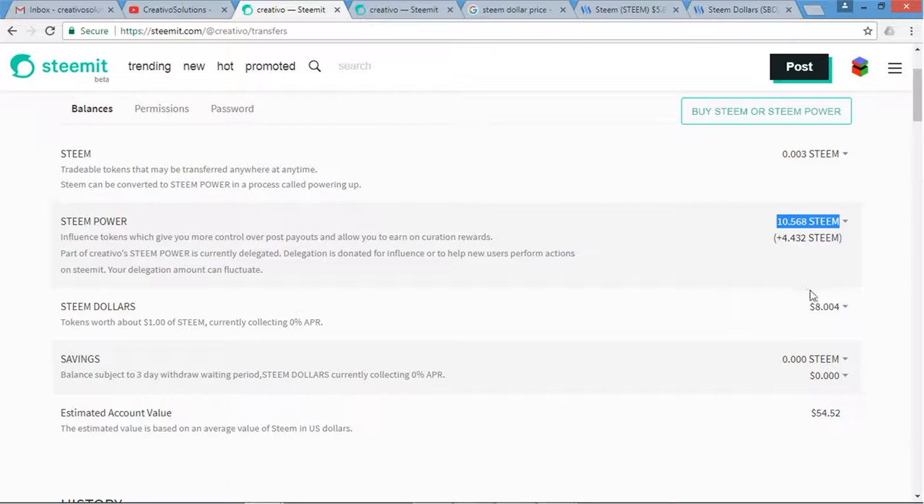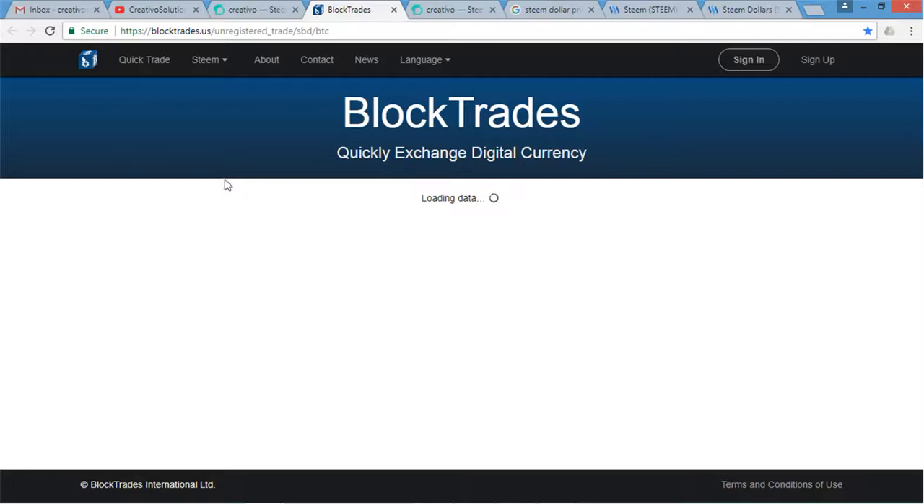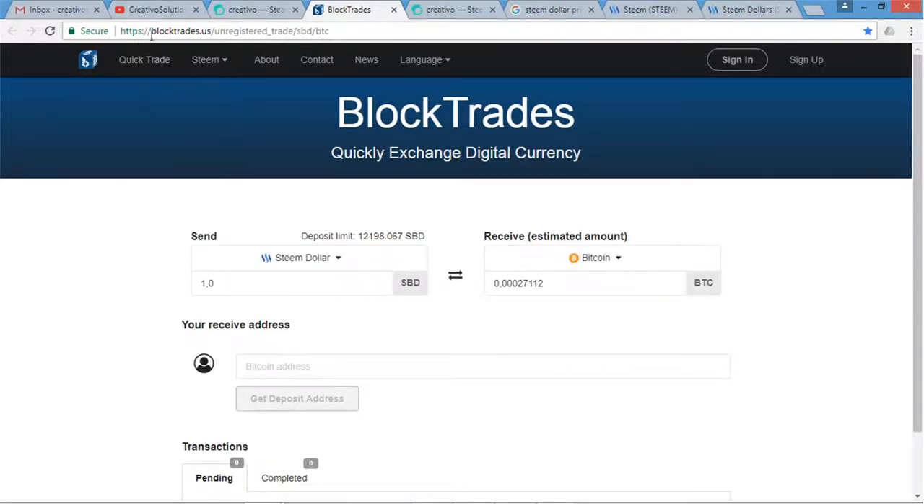How do we do that? Well, we're going to be converting Steem dollars. So I'm going to click that menu there. There's transfer to savings, market, buy and sell, and I'm obviously going to click the sell button because I want to sell Steem dollars and convert that into Steem Power. Once I've clicked sell, you'll see that a separate page will open. This is blocktrades.us, and this is going to allow me to trade my Steem dollars for Steem Power.